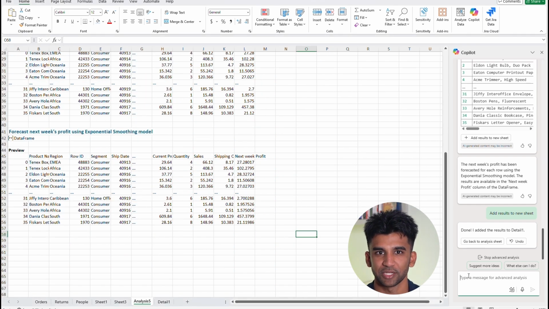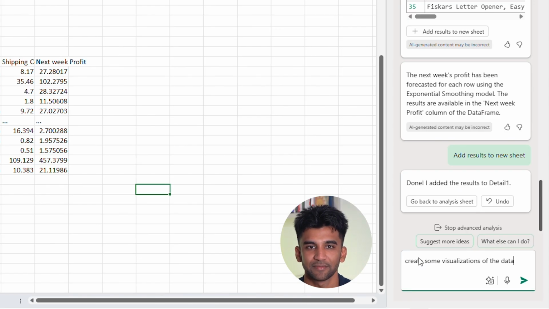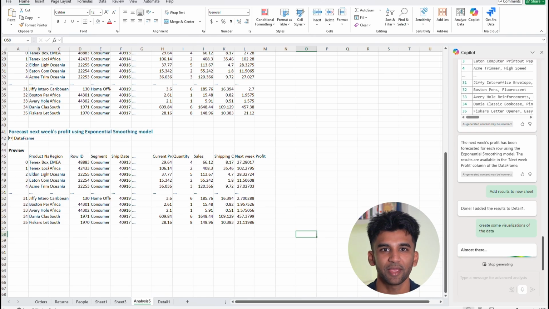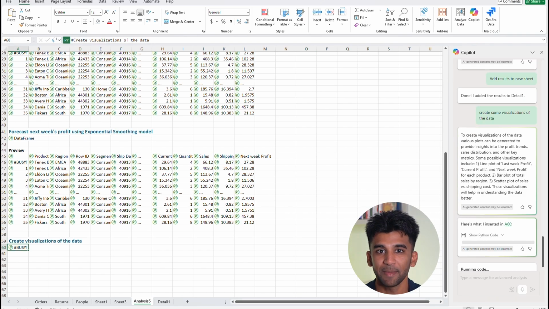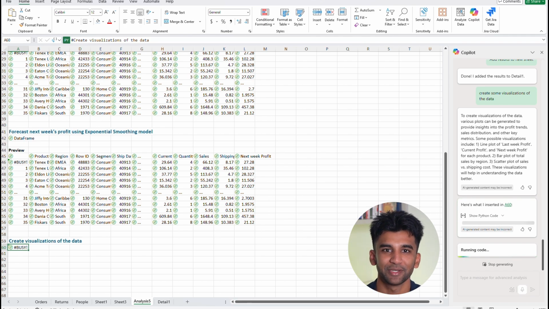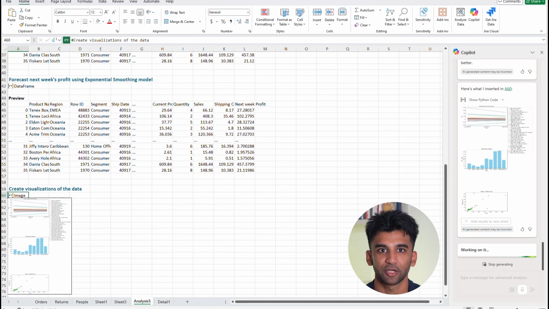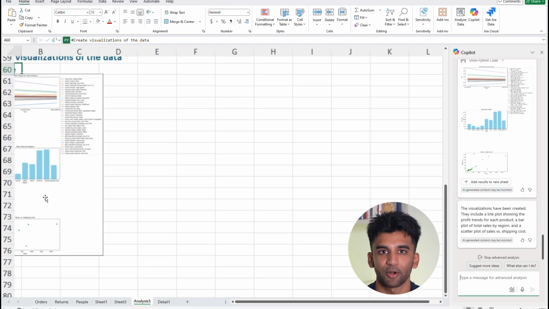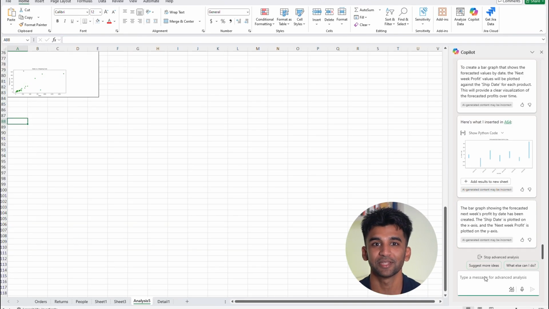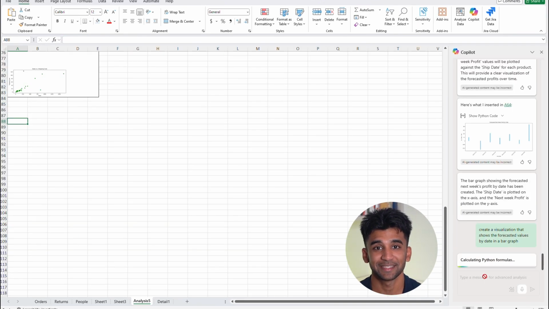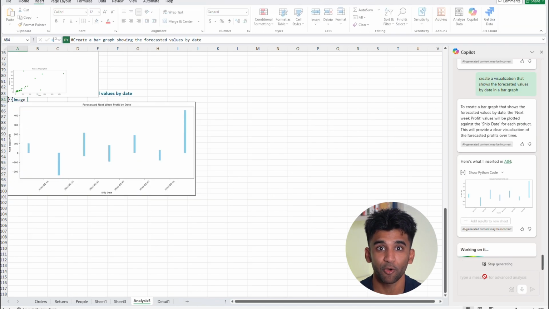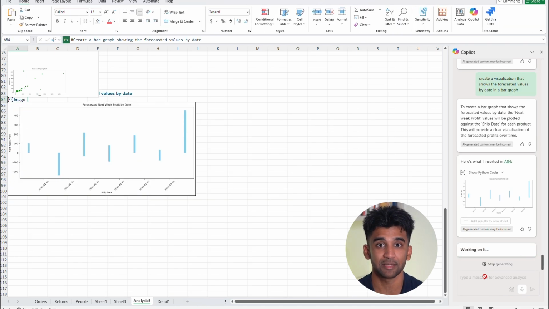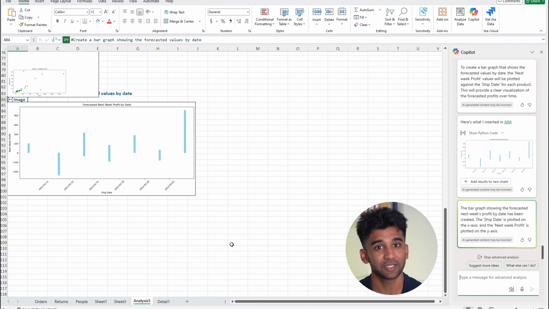So let's make it an open question and tell it to create some visualizations of the data. Let's see what that does. Okay, so here we have a statistical visualization that may be hard to understand, so let's get more detailed. Let's prompt it to create a visualization that shows the forecasted values by date in a bar graph. The possibilities are endless with the visualizations, as I've found within my testing that Copilot can spit out new visualizations seamlessly on command, which can honestly be really helpful for data analysis.